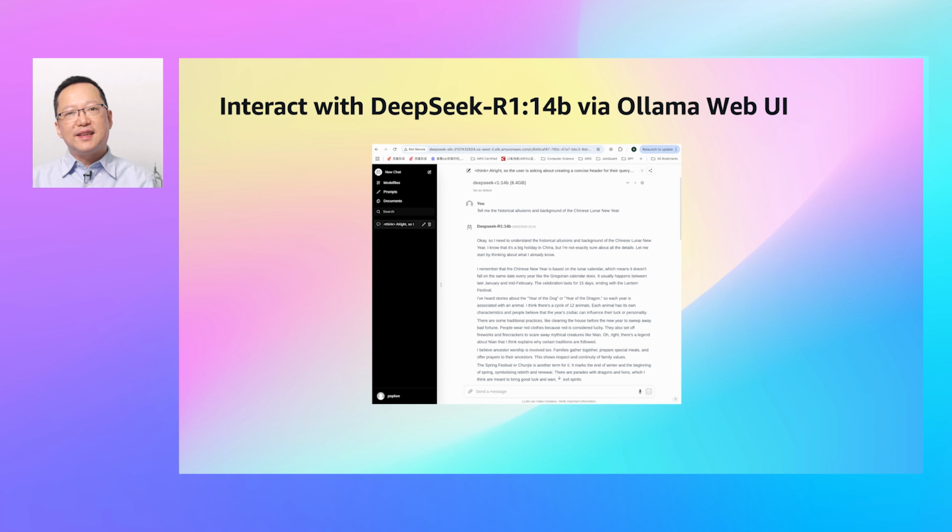After successfully downloading the model, we can now interact with DeepSeek R1, as shown on this slide. When I enter the prompt, "Tell me the historic allusion and background of the Chinese New Year," the model provides detailed information about the origins and the traditions of the Chinese New Year celebrations.